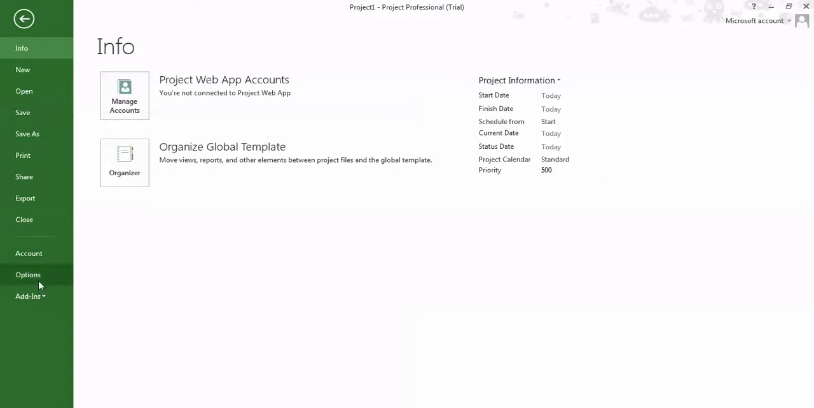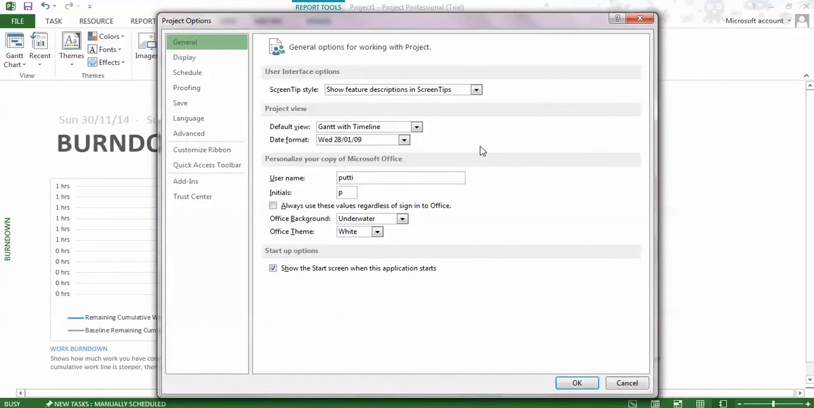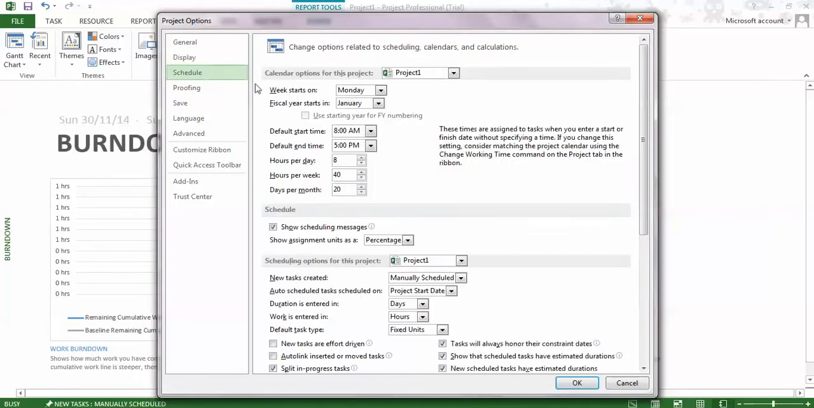And one of the key things is the options section, because it opens up a lot of features. So you can give your username, what date format you want, and what default view you would always like to see. In the display section, you have the currency, here it's Australian, so AUD. And this is one of the things that I use most, the schedule. It covers hours per week, hours per day, days per month, and also what the work entered is. It is generally days.